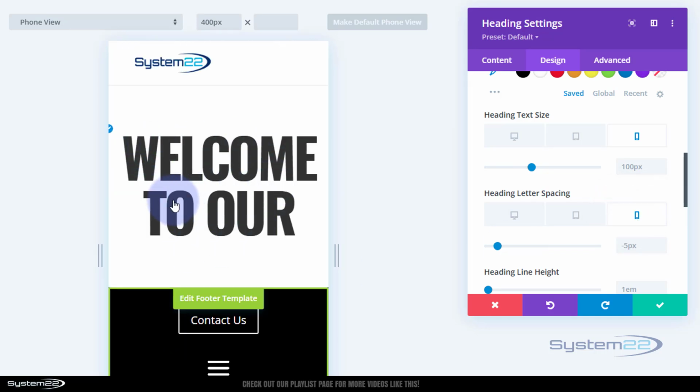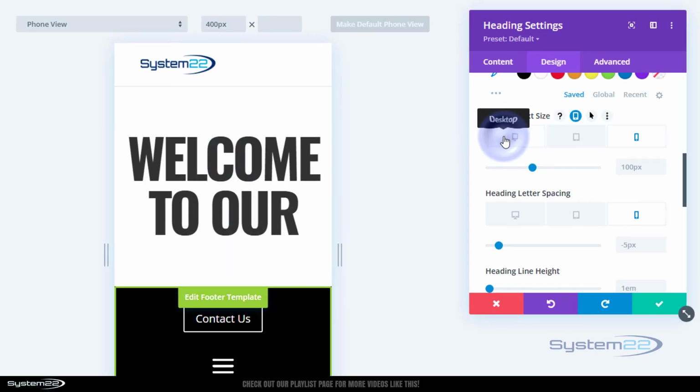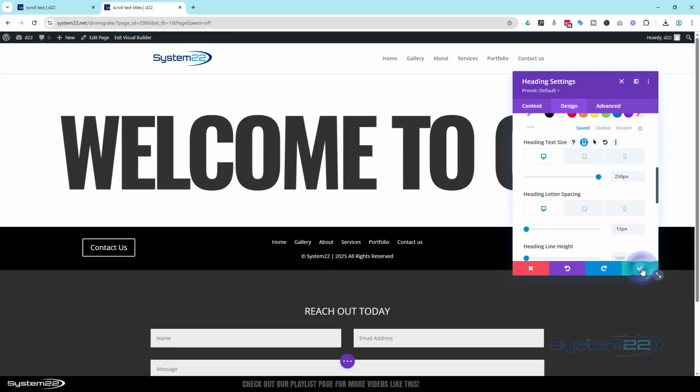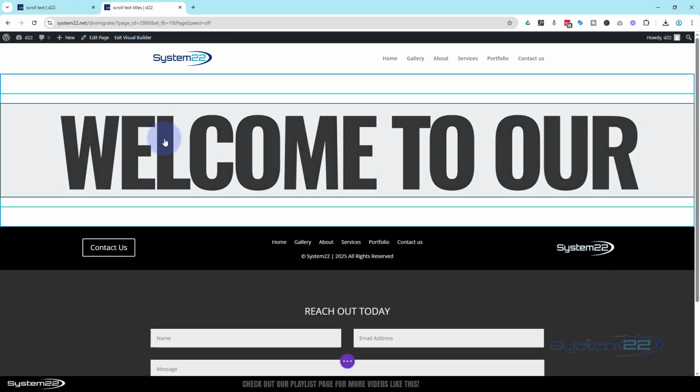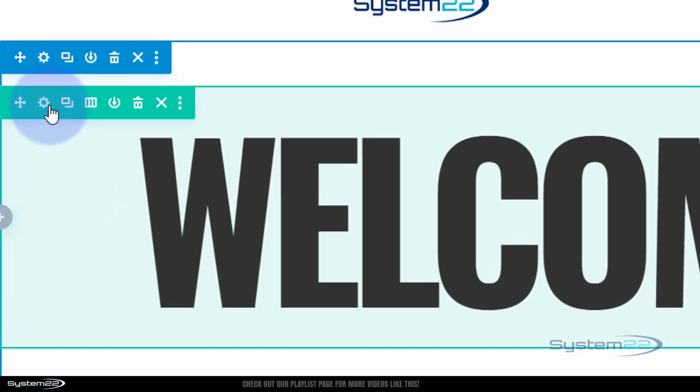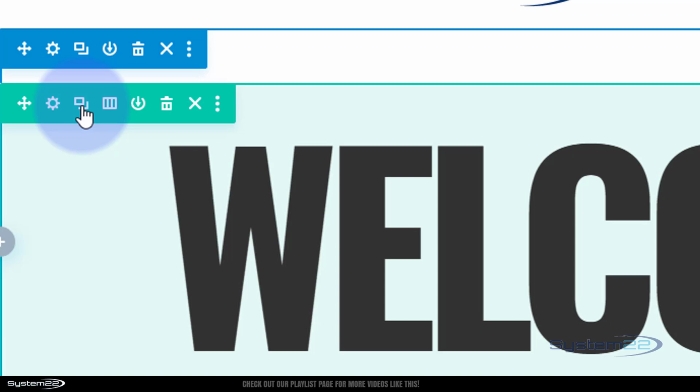Now on mobile, I don't mind it breaking into 2 lines like that. I think I'm going to leave it just like that. Perfect. So let's go back to desktop. I'm going to save my changes here. What I'm going to do is copy this row. So again, click on it, green tab for the row. 2 little squares right here will duplicate it.